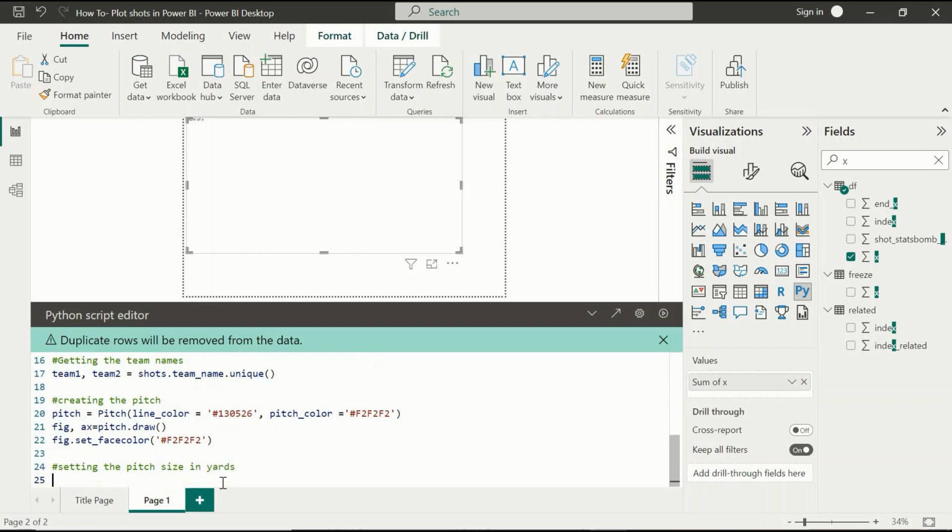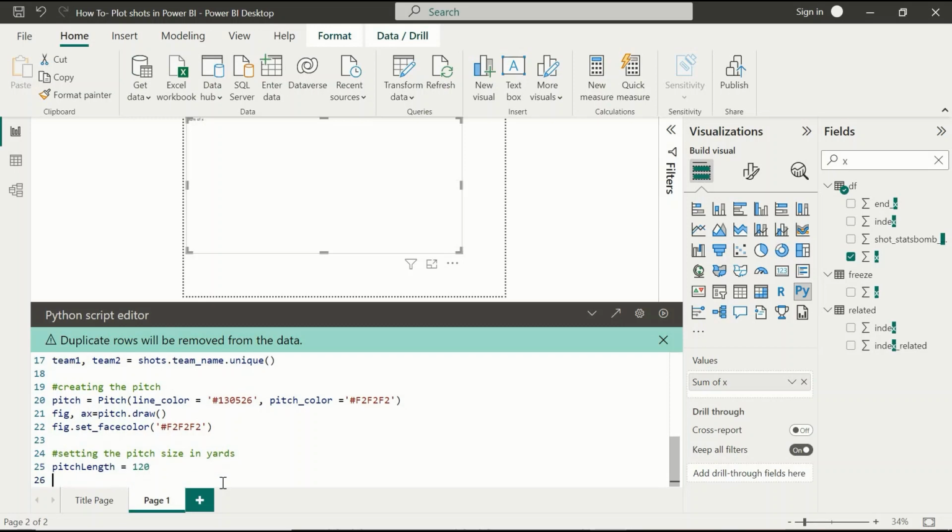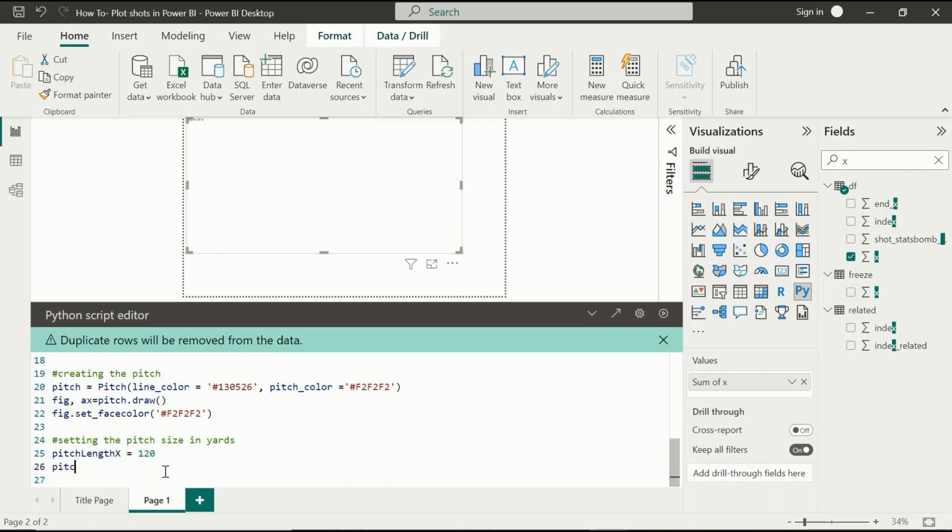So now this is where I'm going to just specify two variables, right? This is going to be pitch length, that was 120 yards. Then I could just make it pitch length x. And then let's specify our pitch width. Pitch width y, this is going to be 80, right? Let's make this 80.